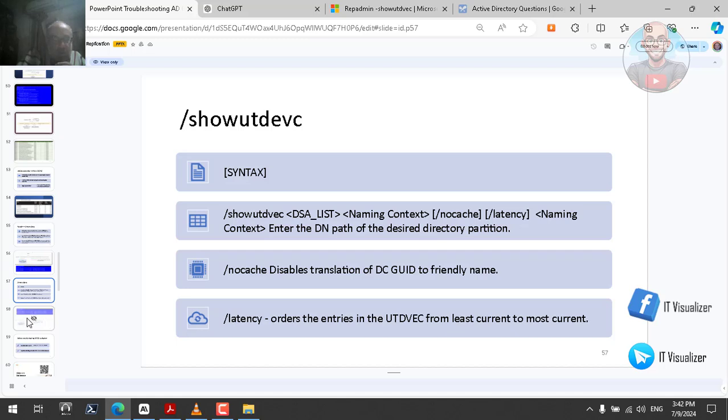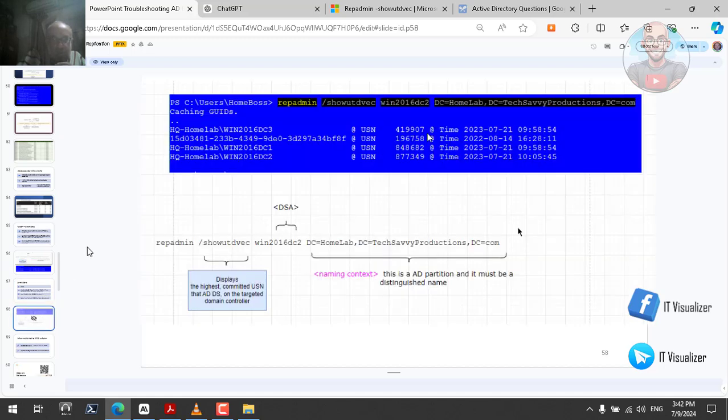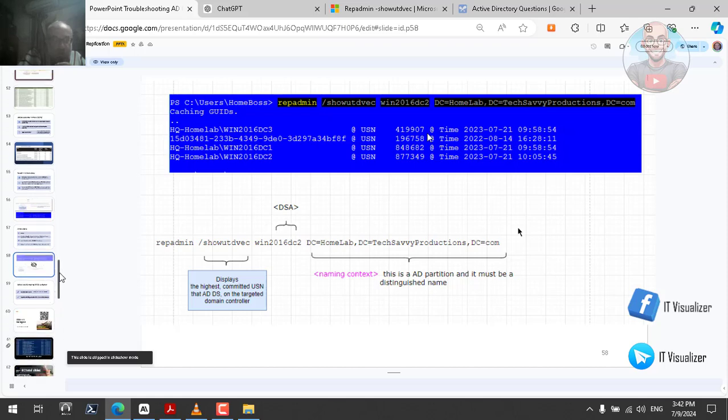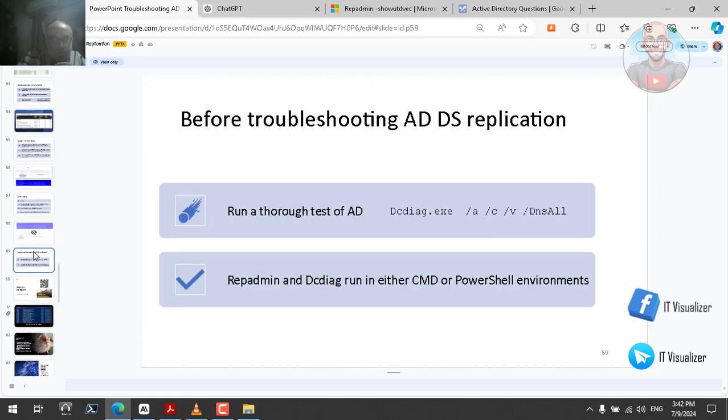So we have also discussed this, and this is the output. There are a couple of things here. Before troubleshooting AD replication, you need to run the DCDiag. We have discussed this before, the DNS. Before troubleshooting replication through repadmin, we need to check the DNS, because if the DNS is not working properly, it will affect all of the tests related to DCDiag, because this is important.